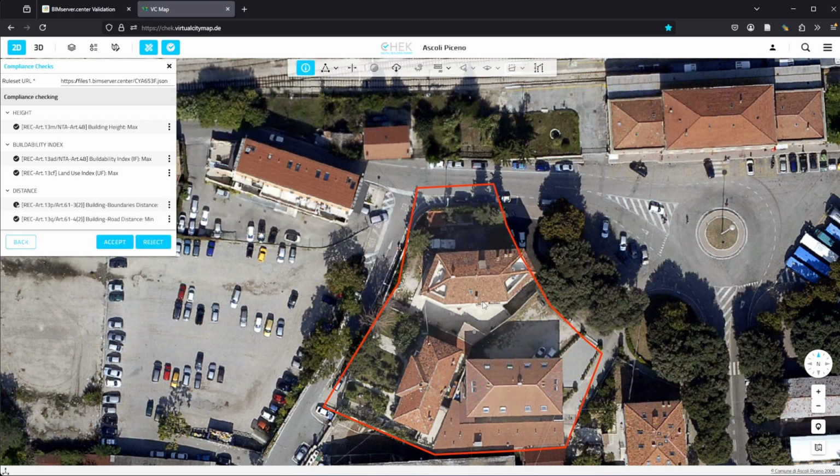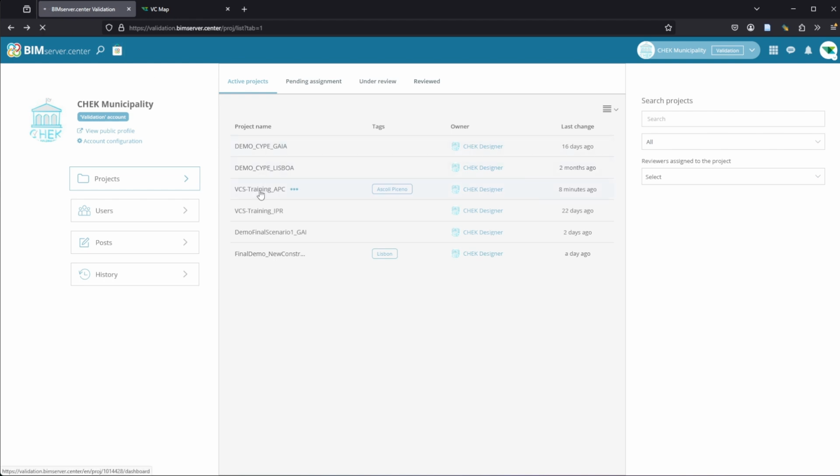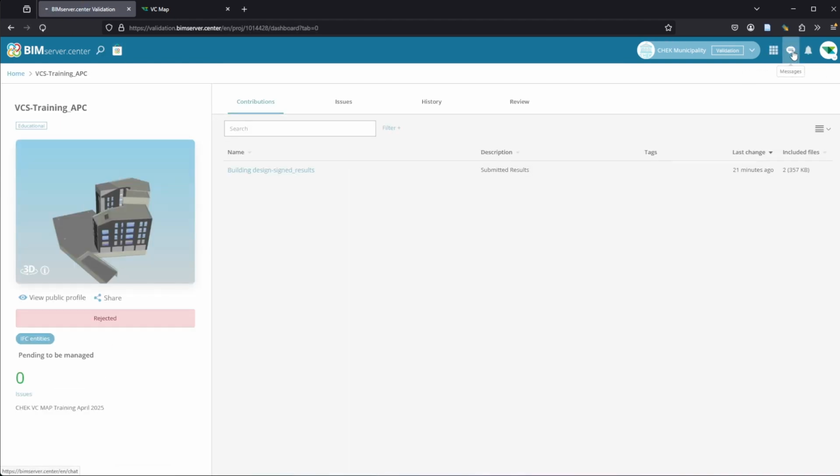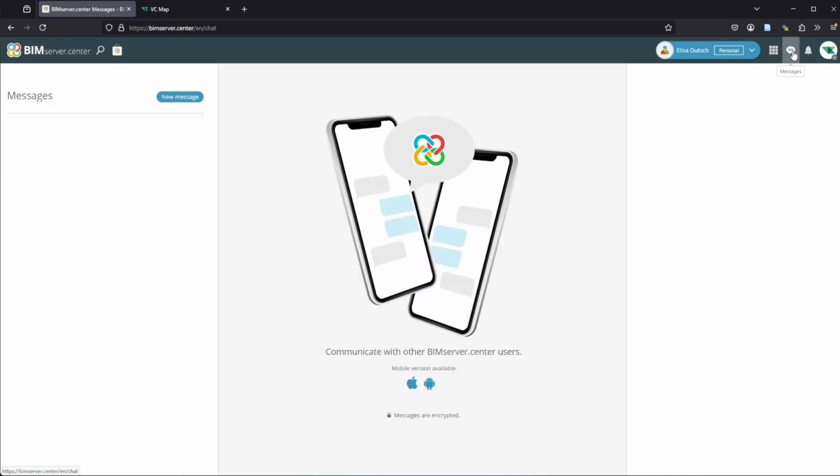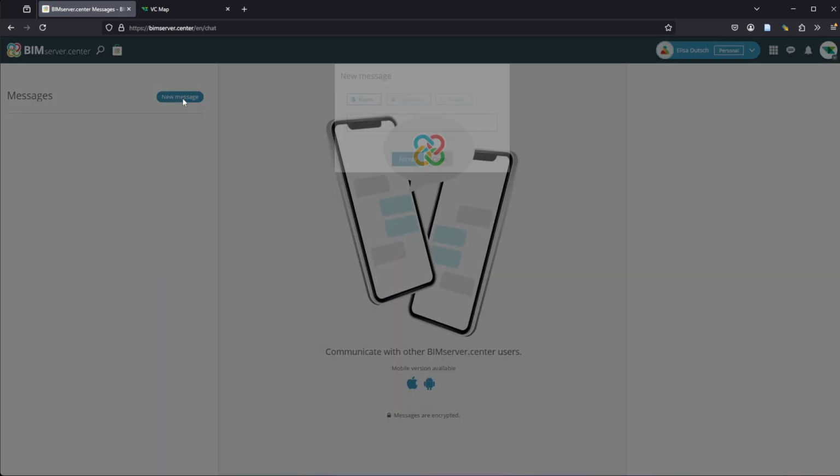However, due to the identified deficiencies, I must initially reject the project. I will document the shortcomings and send the applicant a written statement directly via the platform.